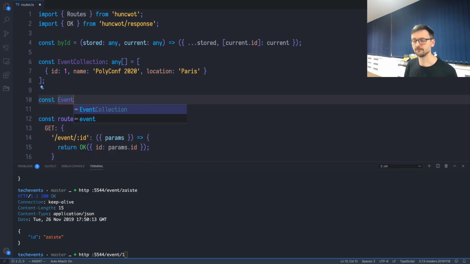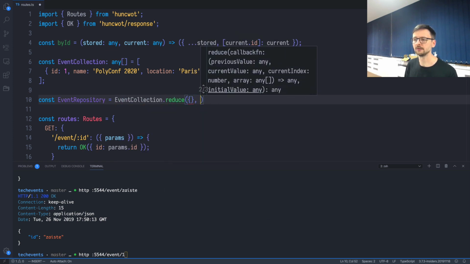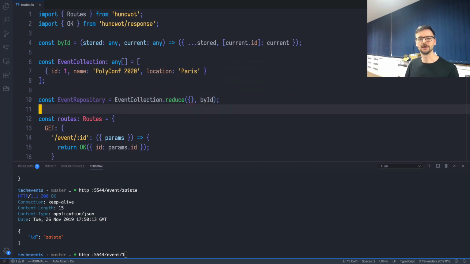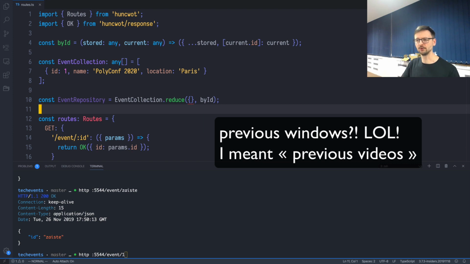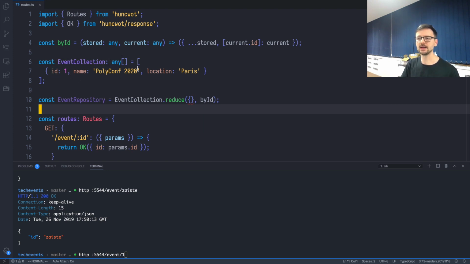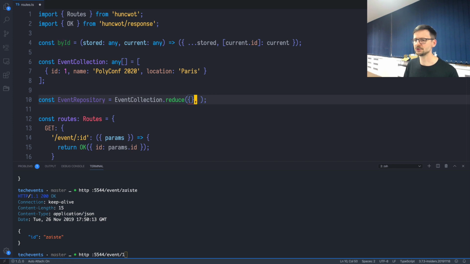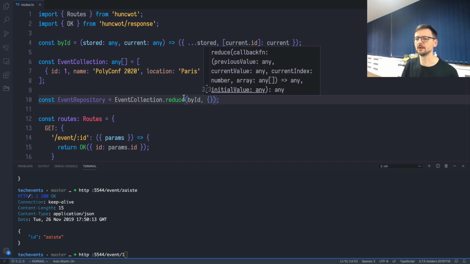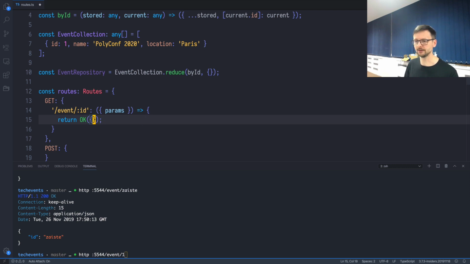Let's quickly create another variable called event repository. And this will be event collection. We will be reducing over the ID. So if you don't know what's happening here, check out one of my previous videos about functional programming. But we are just transforming this array into a hash with the keys being the ID and the values being the whole object. Here I need to just change the order. So byId is first and then the object. Here in the handler, I can remove that part and I can just say event repository and I can use the brackets like with a regular hash or regular object in JavaScript and I can pass the ID directly. So this will find the proper object.